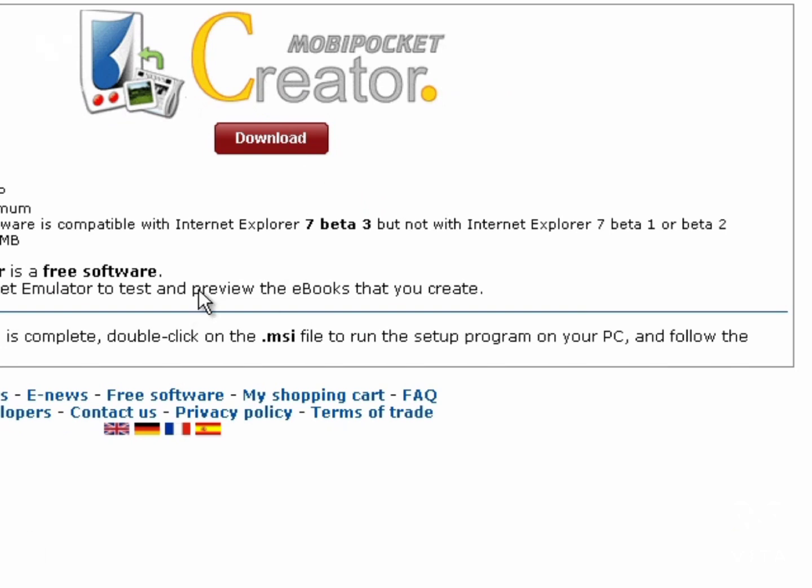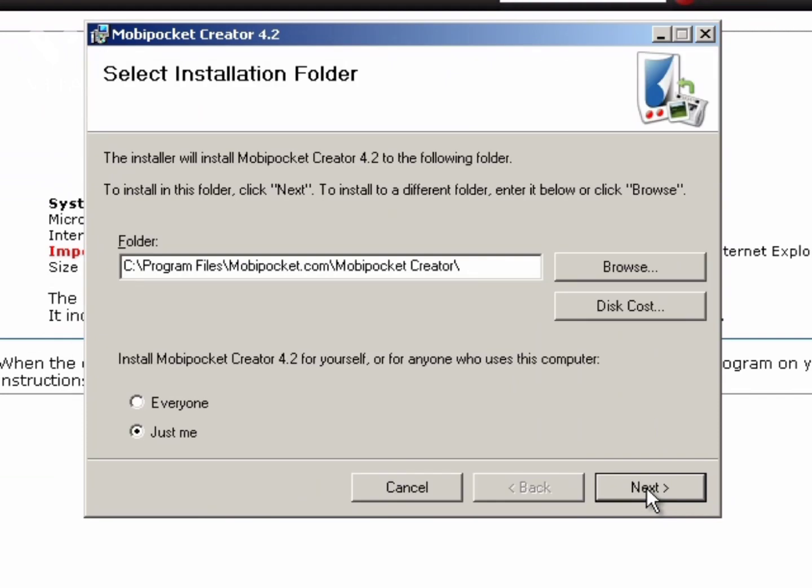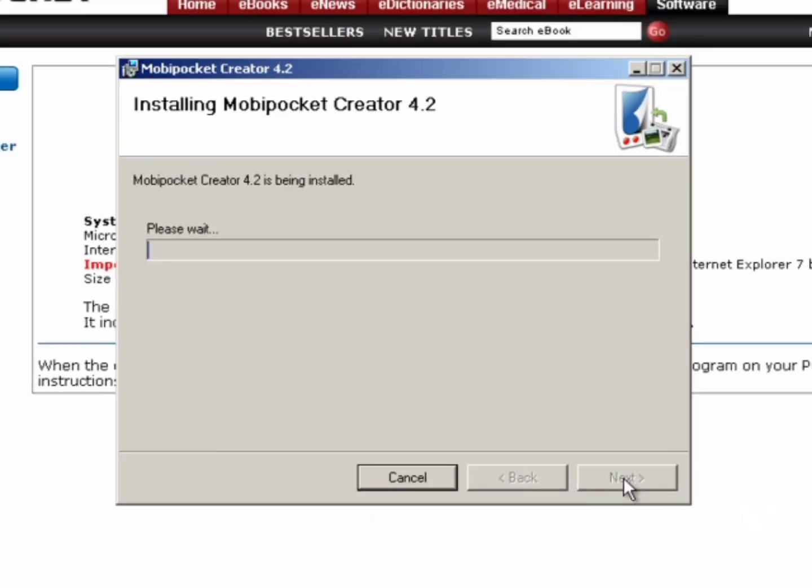It's a 10 megabyte file, so I'm just going to go ahead and pause this and resume it after I have installed this software program. And before I install it, I want to make sure that you understand that when you download the Mobi Pocket Creator and install it, you will have two choices, the Home Edition or the Publisher version. Publisher Edition is for advanced users, but that's what you need to pick. So click on next and click on next and install it.